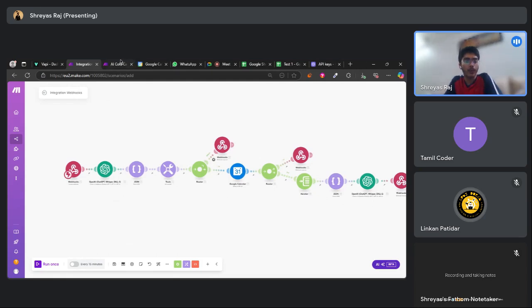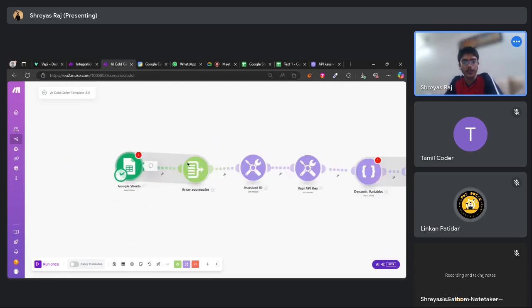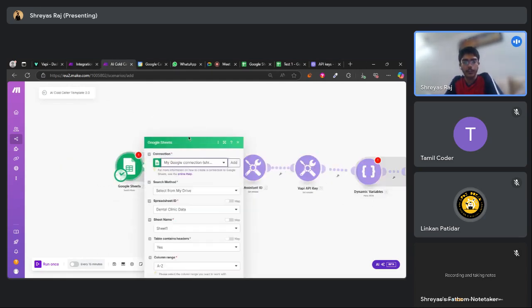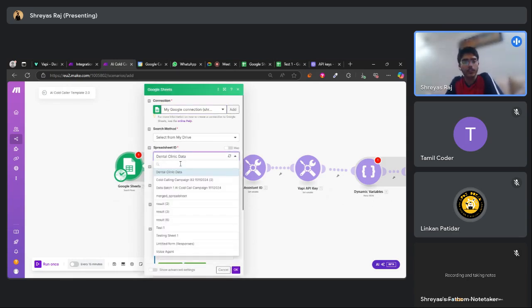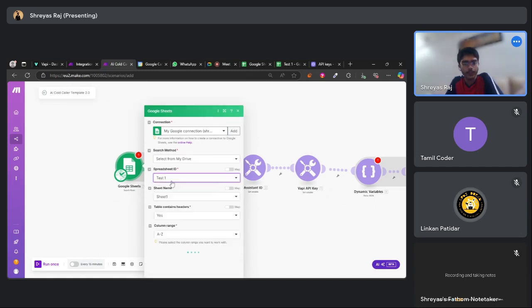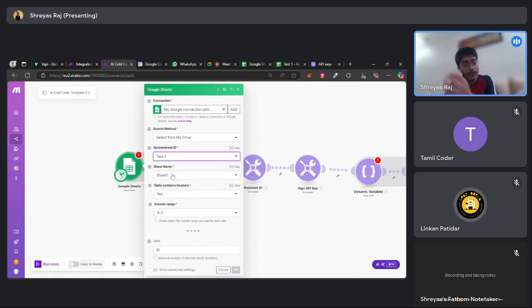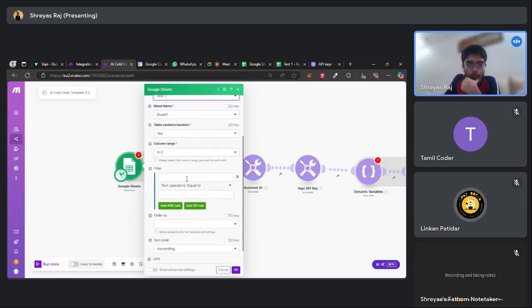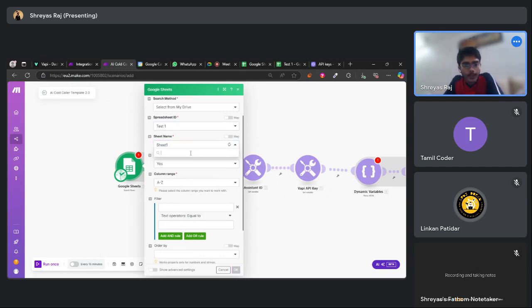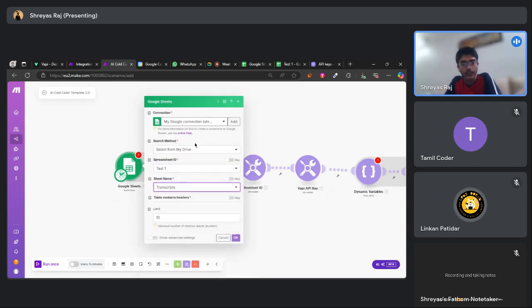First of all, I'll just show you how to make calls with this. This is the Google Sheets module. Now we'll click on test one. So we'll select spreadsheet ID as test one, and then the sheet name would be, let me see, the sheet name, text operator. Okay, so the sheet name would be leads. So we have the lead list here.